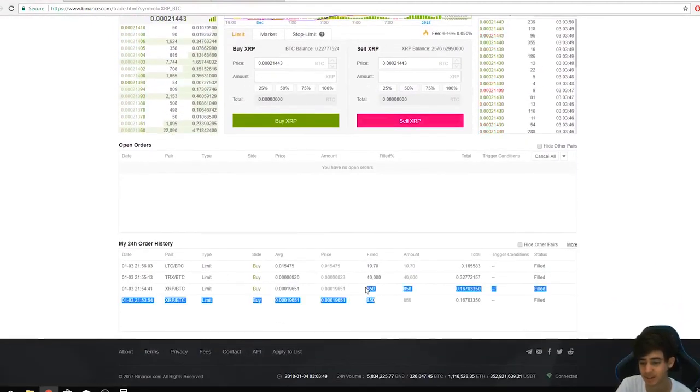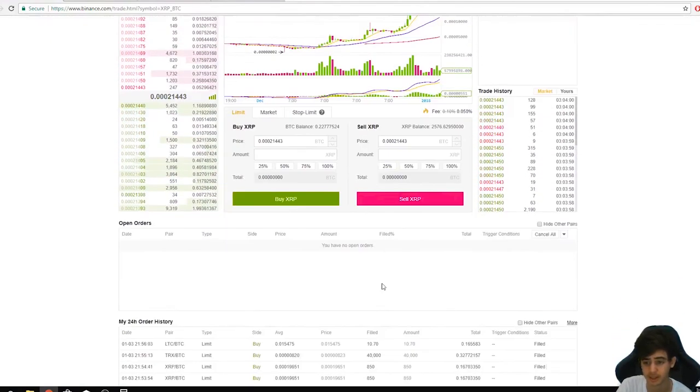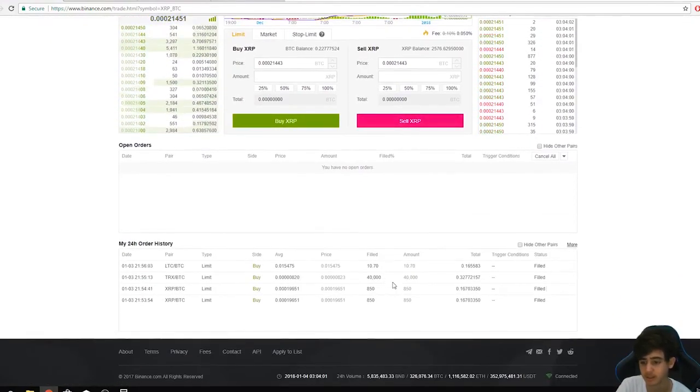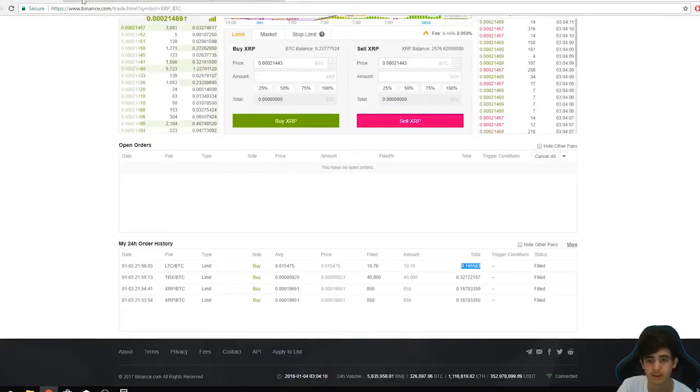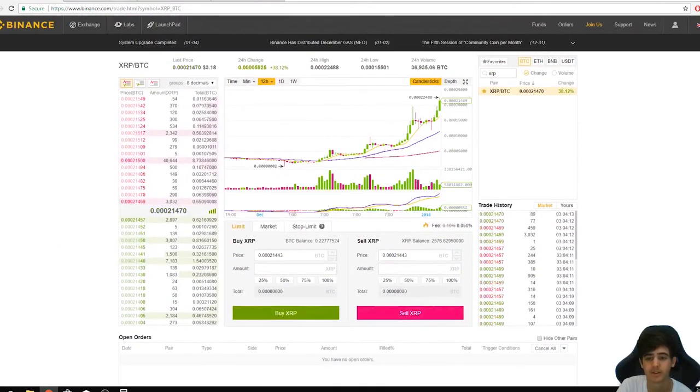I bought twice. I tried to buy it all in one, but it was giving me some error, I'm not sure. So I bought 850, 850. And then I bought 40,000 Tron coins on top of the 30-something thousand I already had. So that was pretty lit. And then I also bought some Litecoin. I bought 10 Litecoins worth about 2,000 maybe. Yeah, so 2.4K. So these are my current investments.